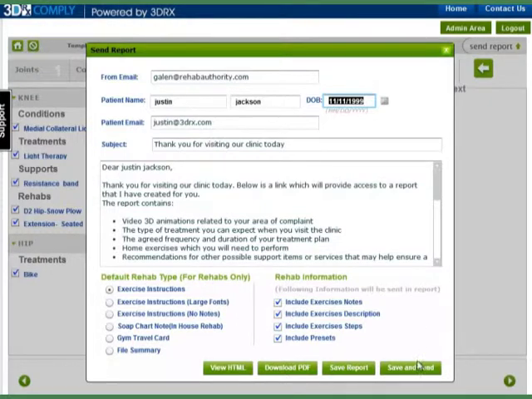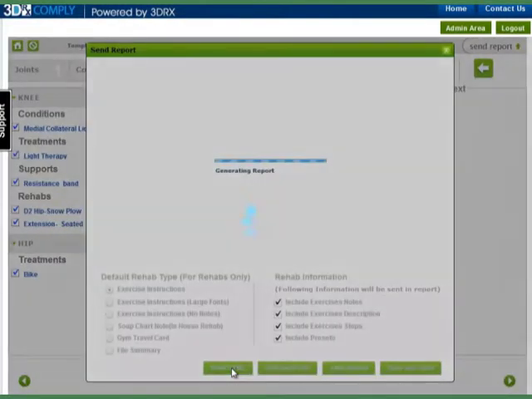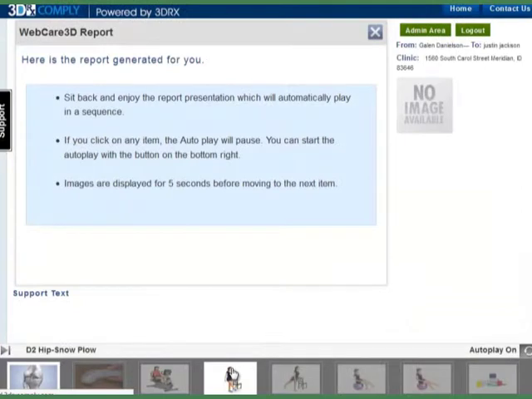Down here you have the option Save and Send, which is most popular. That'll just send the email with a link out to the patient so they can log in and view the report that you've created. You can save the report. You can download the PDF and print it, or you can view the HTML. And by viewing the HTML, this is really what the patient will see when they get their report. So they'll get some instructions on what to do and the report that's been generated for them.